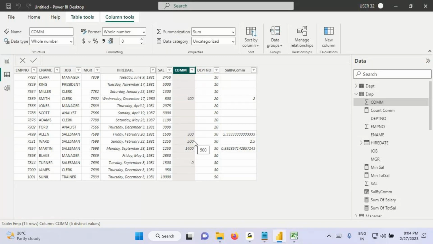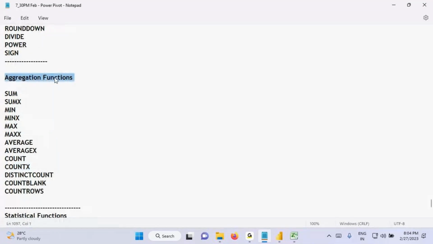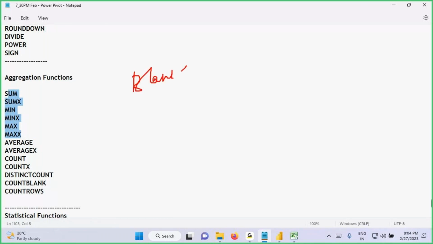All the statistical functions, all these aggregation functions will ignore the blank values. If there are any blank values in that column, it will ignore them, and even when you are doing sum, it will ignore the blank values. Why it will ignore the blank values: when you do any aggregation here, sum or average or min with a blank value, what will the output be?